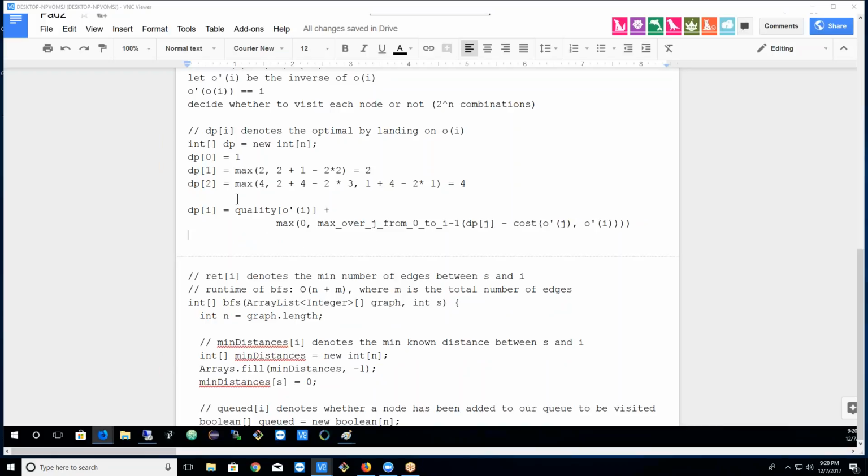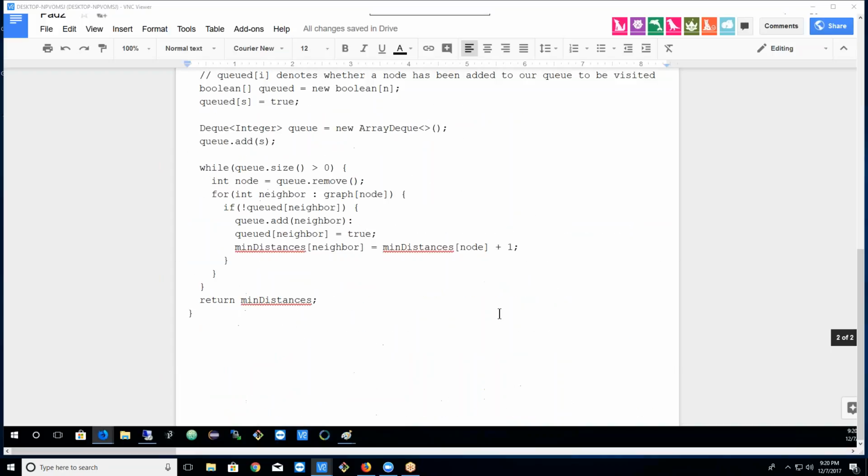But that actually doesn't change the setup of the problem. You just have to write an extra if statement in your loop in the dynamic programming. Good question though.